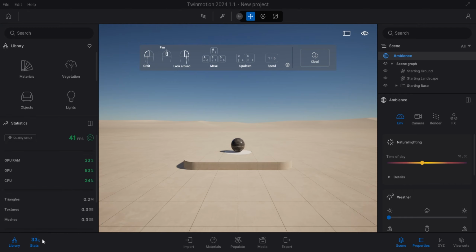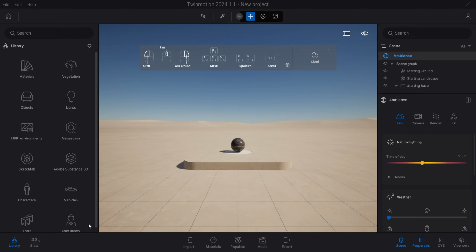This is in one of the newer Twinmotion applications, the 2024 version. It just kind of shows how much your GPU or CPU is being used.